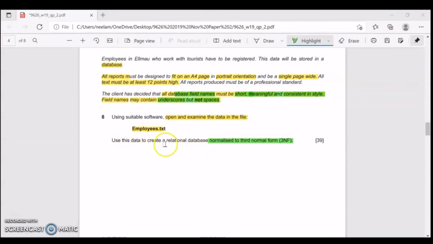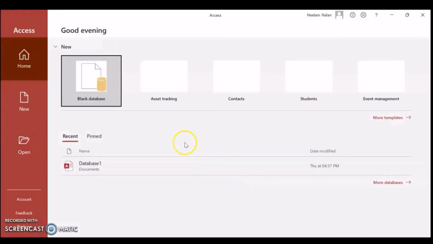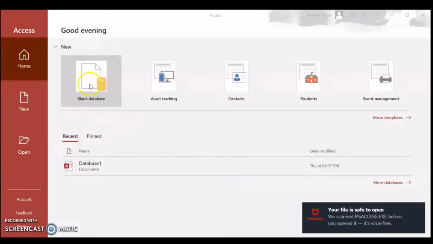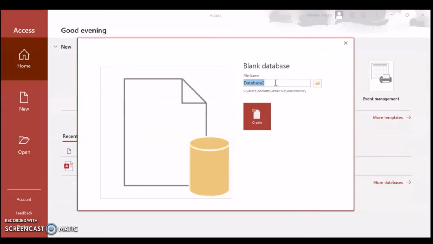Let's go to the next step, which is we have to import this data to a relational database package and create the relationship between the two tables. So we are going to use MS Access. Let's take a blank database. I'm just going to name it November NOV 2019.